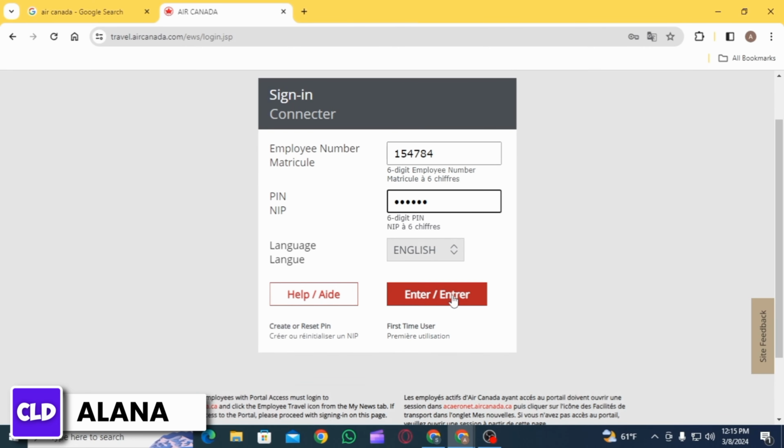If you're facing any difficulty while logging in, click on the option of Help. If you want to create or reset PIN, click on this link. If you are a first-time user, click on this link to register.